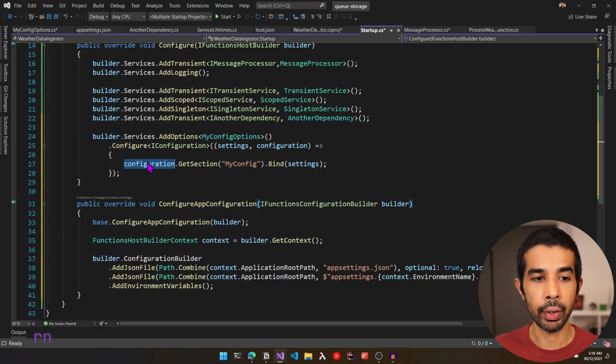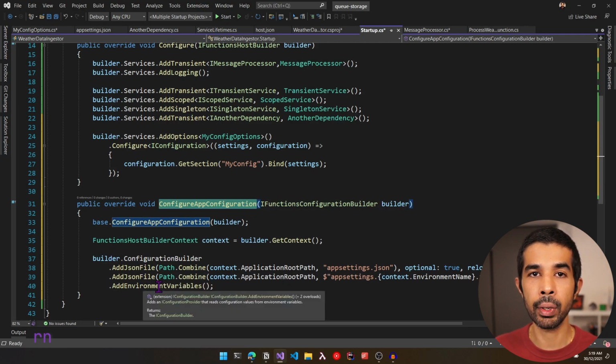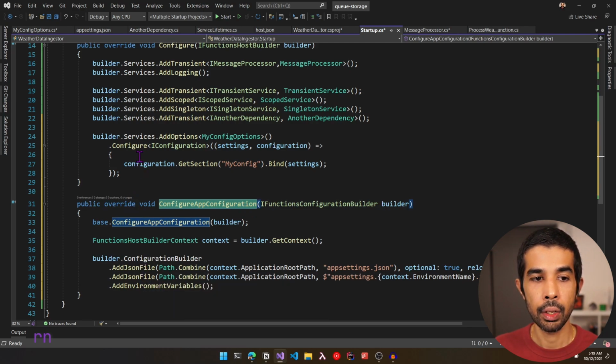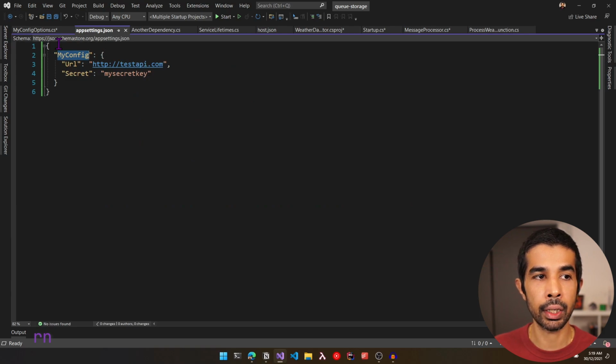Now with the configuration, we have different sources defined using the ConfigureAppConfiguration. This is going to use the JSON file and also the environment variable. So this method is going to look for all the configuration sources, get the section for MyConfig, and bind it with this settings property, which is nothing but a default MyConfigOptions class. So all these properties will get populated from appsettings.json in this particular case.